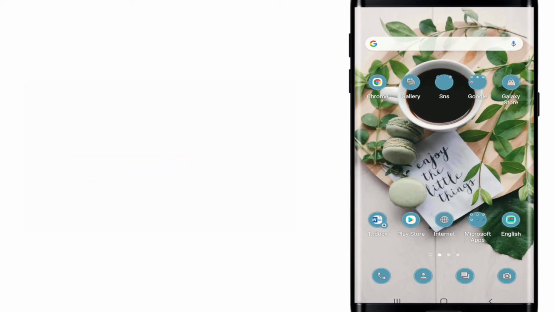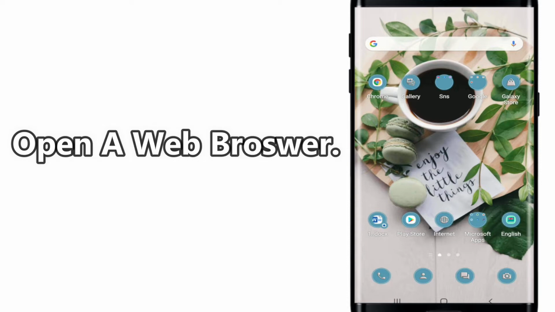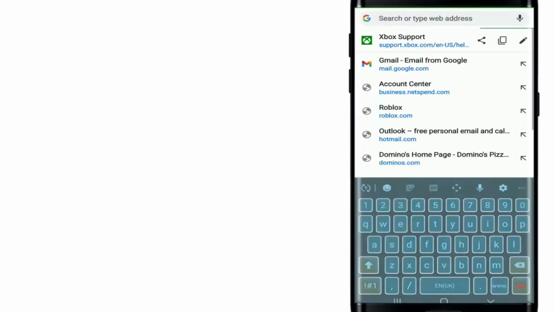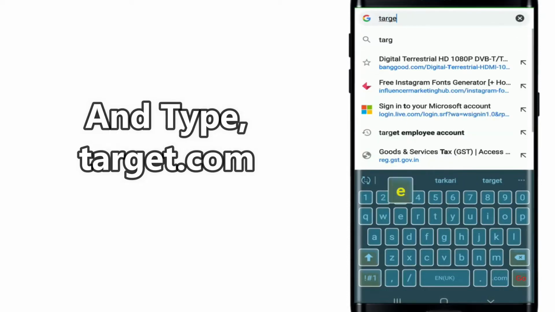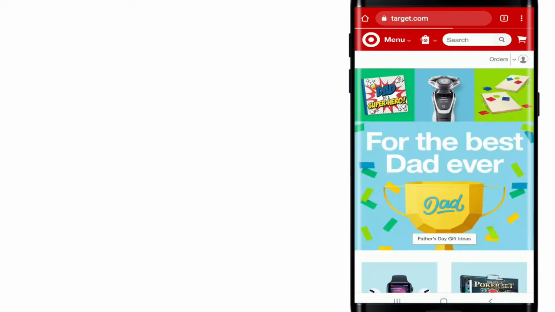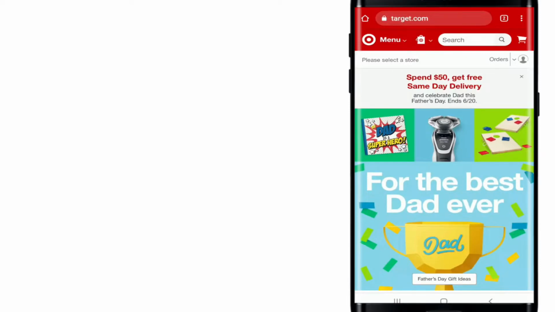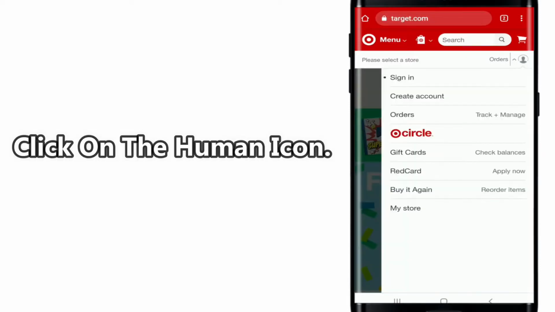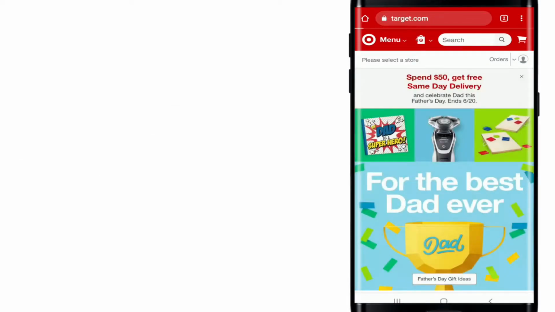Now let's get started. In order to use Target gift cards online, go and open your web browser and in the search box, type in target.com and search. You'll end up in the official website of Target. Now sign into your account first by tapping on the human icon in the upper right, and from the expanded menu tap on sign in.